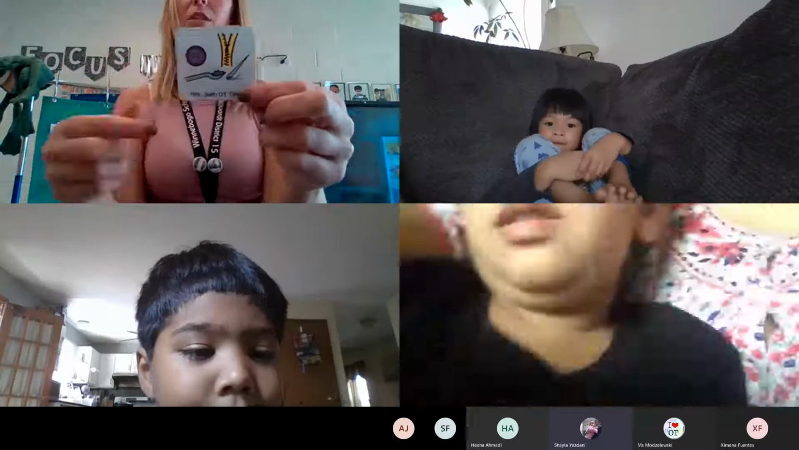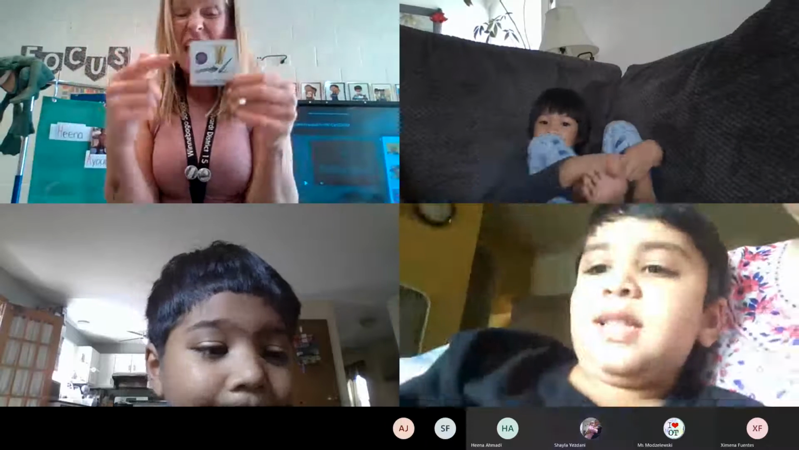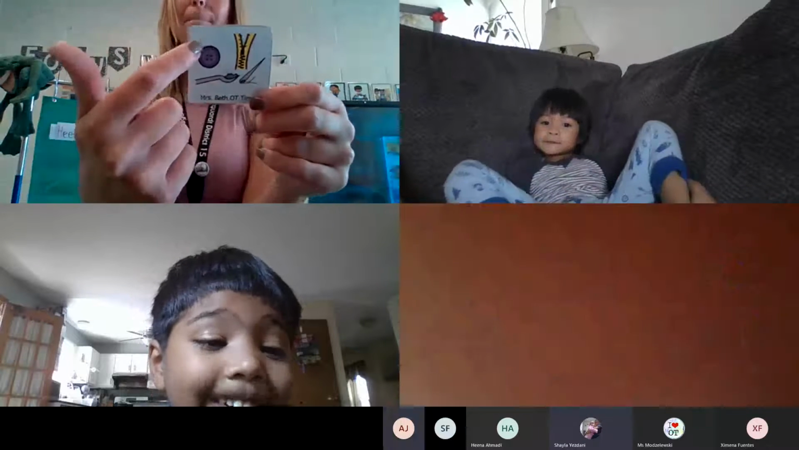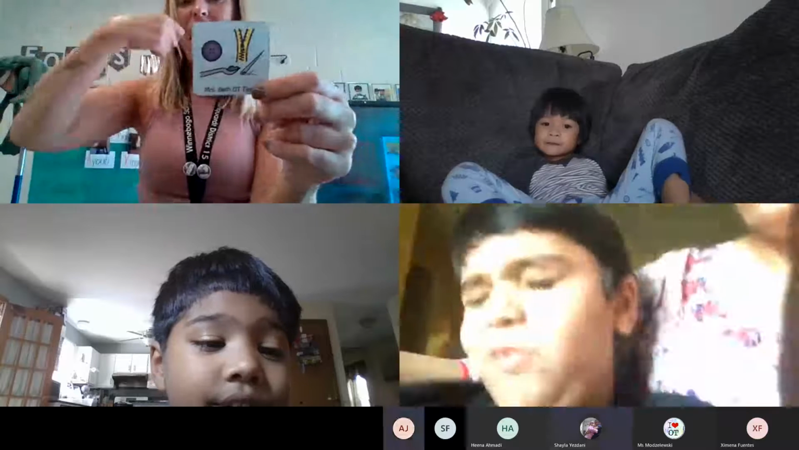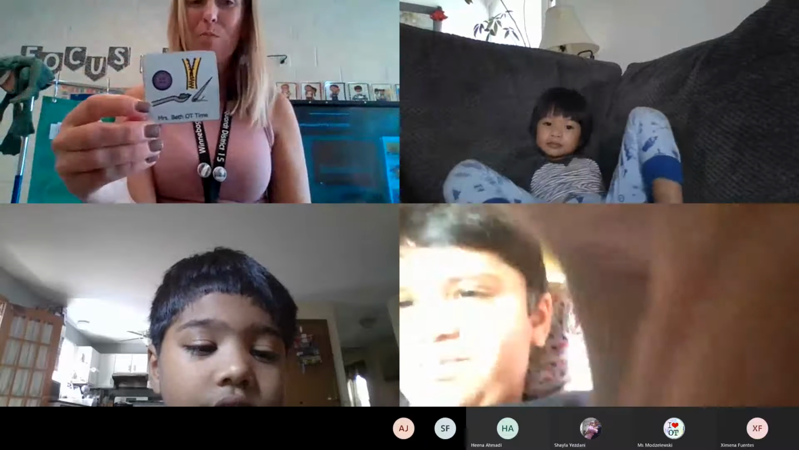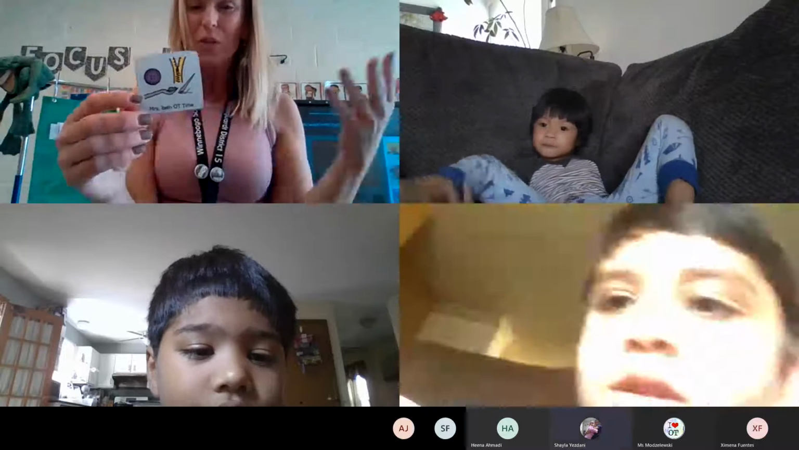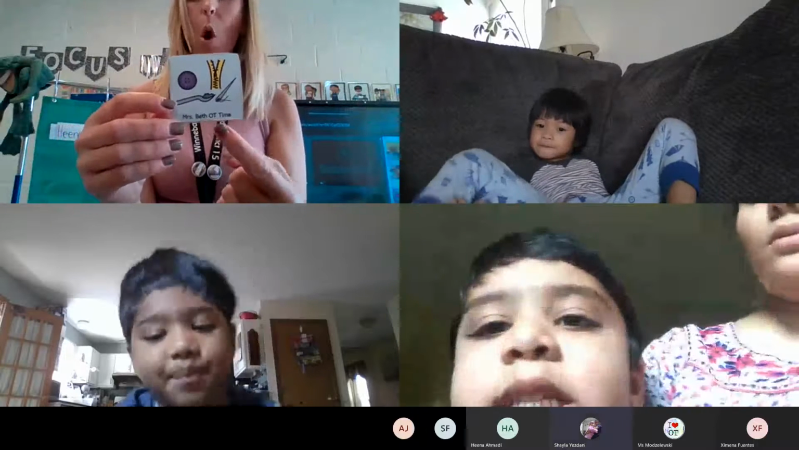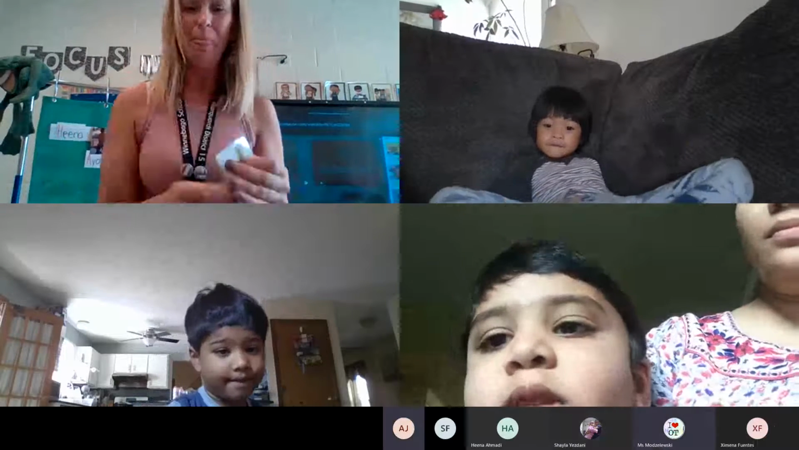All of these items, you need your fingers and your hands to use. Zipper, button, bead, and the needle and thread. And that is what Miss Beth works with so much. That's what she helps with. Miss Beth, OT time. Yeah.